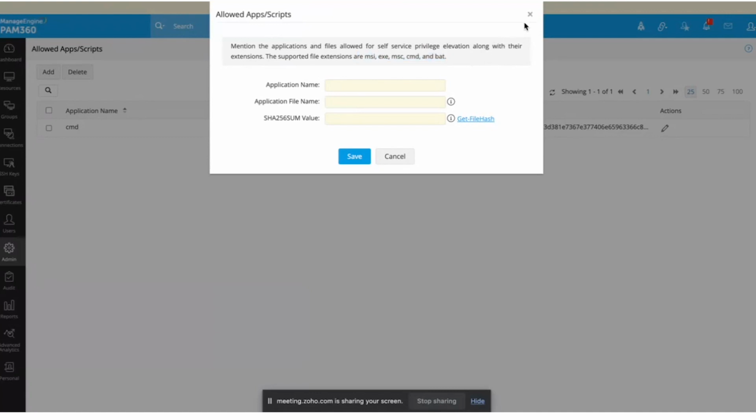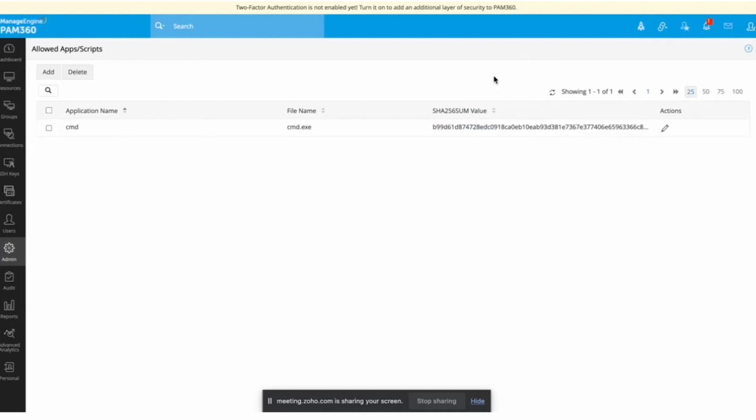You could pick them and you need to provide the file name and the application file name, which should be the exact same name. If it is CMD, you should provide cmd.exe. And once you get the SHA value for this particular application, you have to provide it here. So once you provide that, this is how it would look. You will have a command name and the file name, along with the SHA value available here.